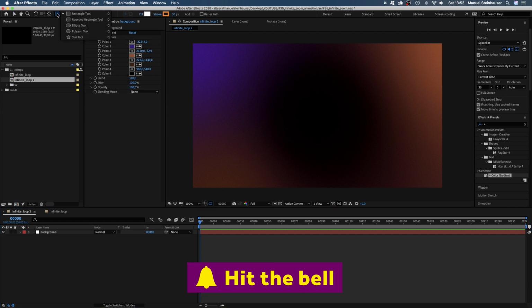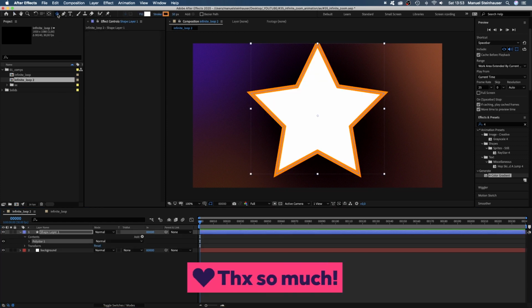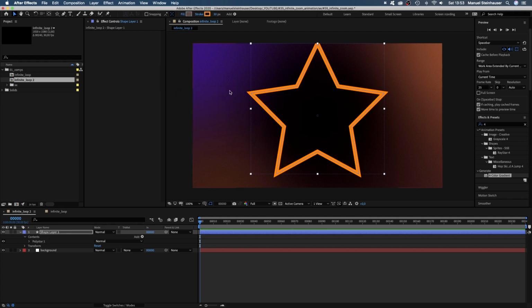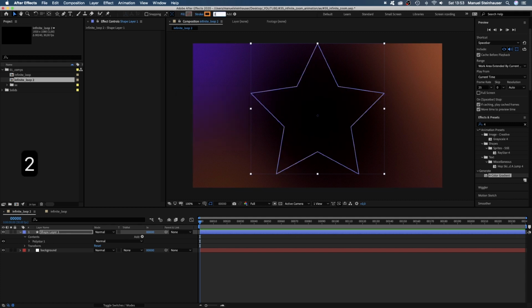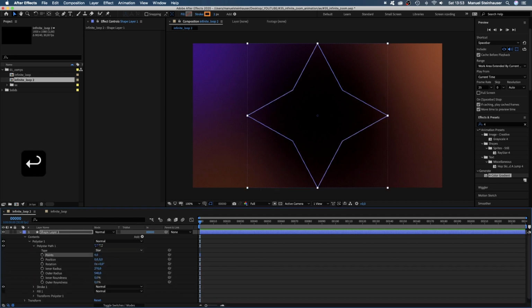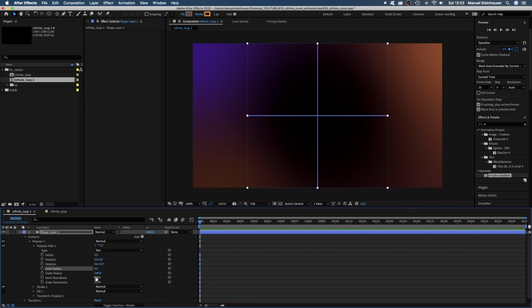Now to the grid. With no solid selected, we double-click on the star tool, hide the fill, and set the stroke width to 2 pixels. Then we open up the path property and set the number of points to 4, the inner radius to 0, and increase the outer radius until it is bigger than the screen.